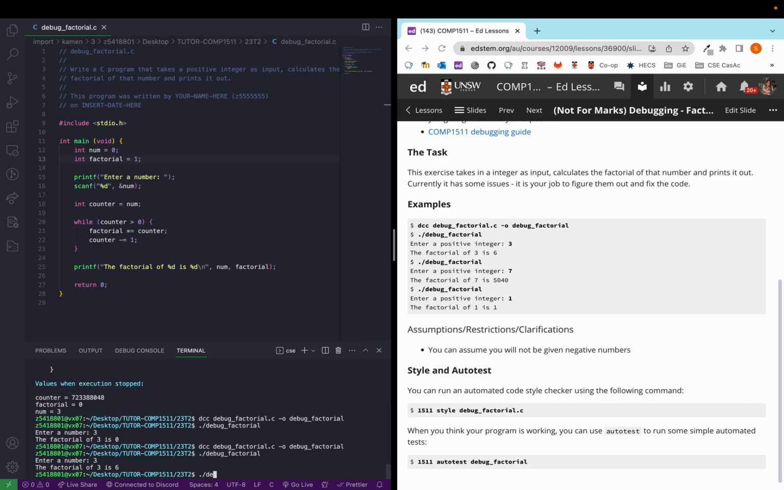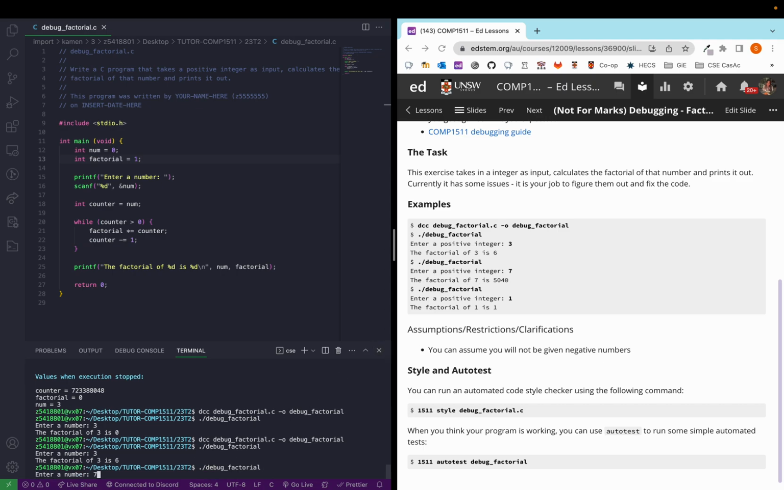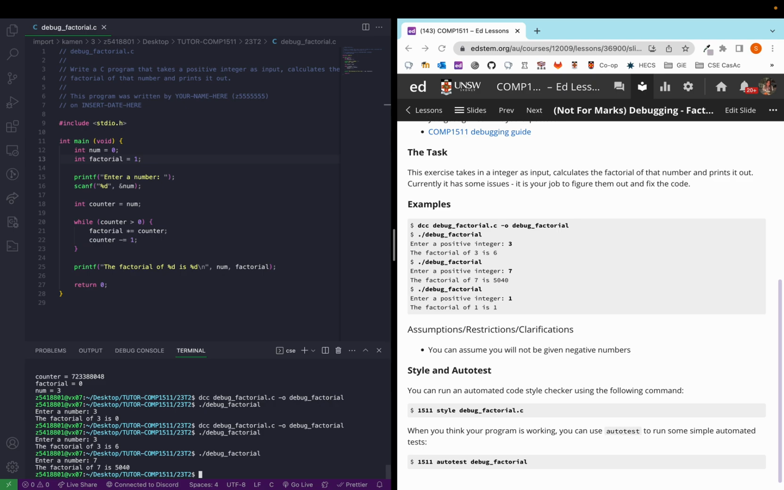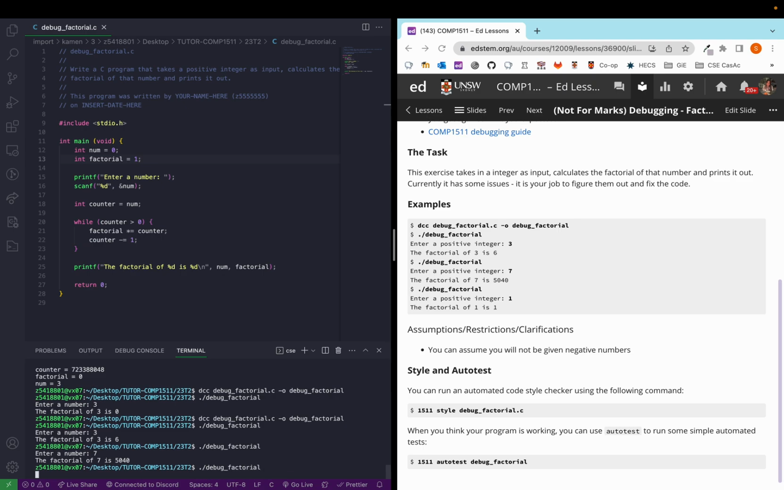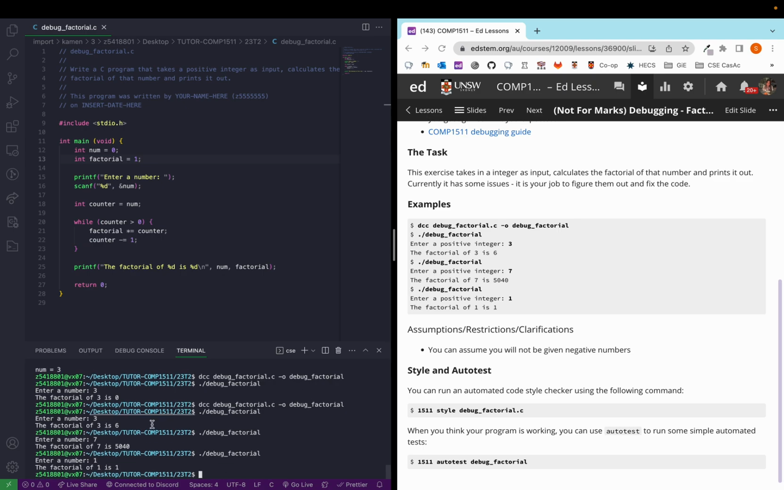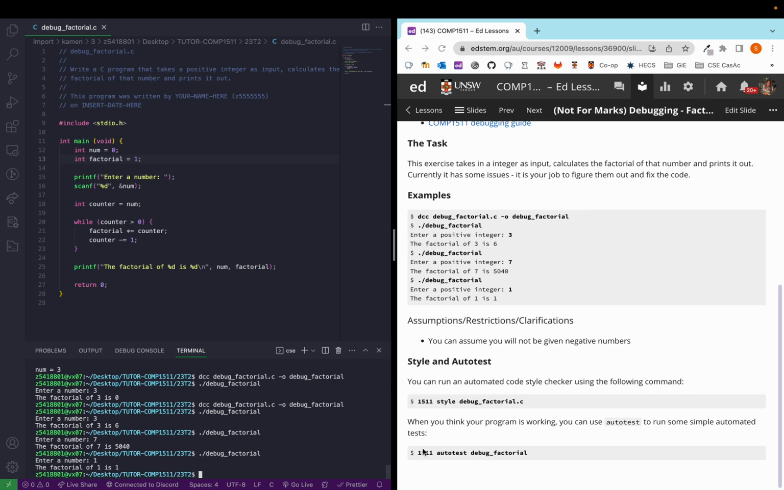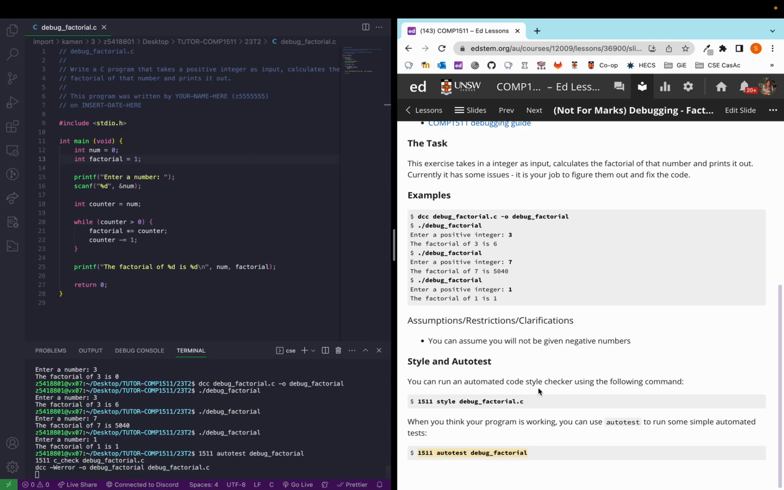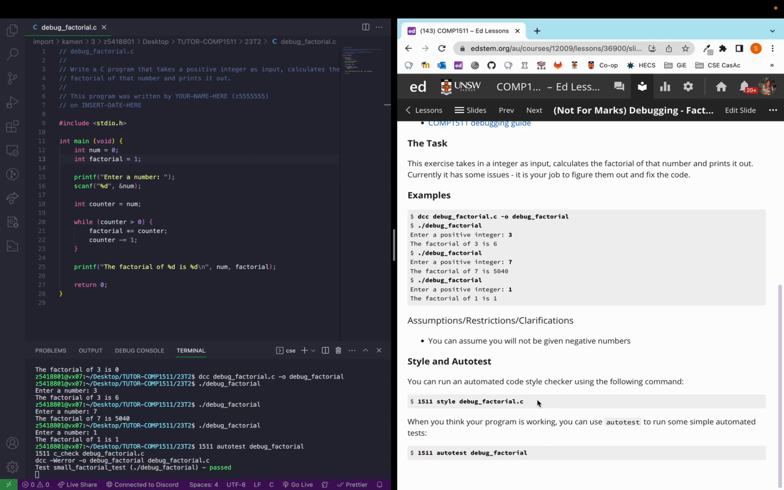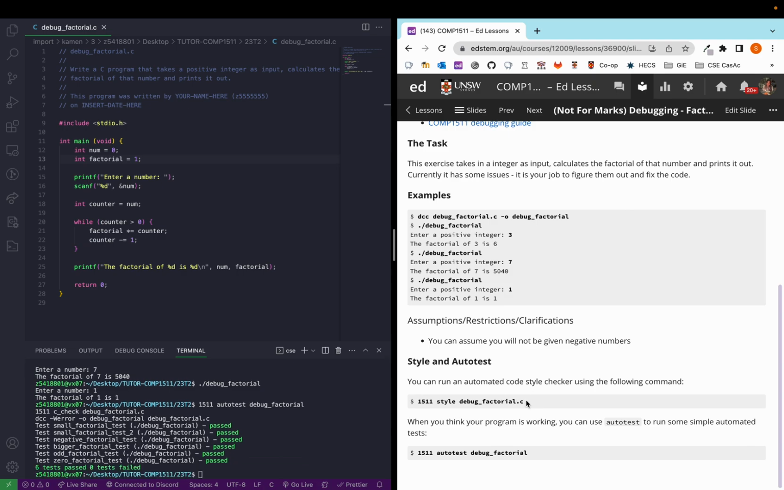So let's try some of the other examples to see if that was the case everywhere, and if there are any other bugs we need to fix. Okay, so this looks all right, and these 3 cases are matching the examples. So now we can go ahead and run the autotests, and see if we pass all of those. Okay, so these look good.